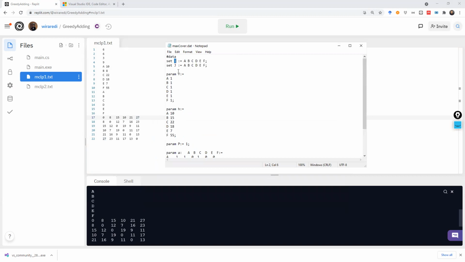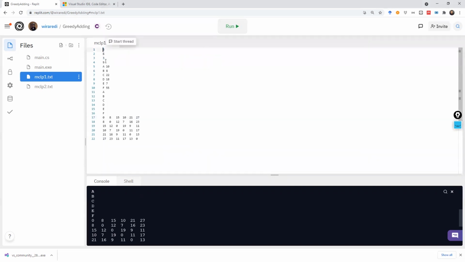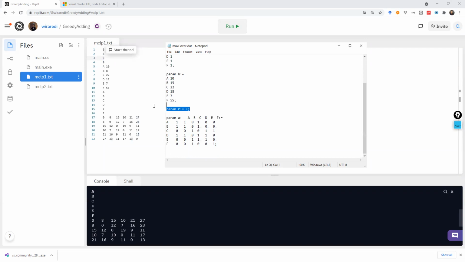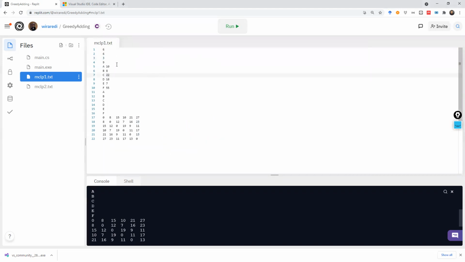I have set I as the set of facilities: A, B, C, D, E. J is the set of demands: A, B, C, D, E, F, and the number of them is 6. So I put 6 here: 6 facilities, 6 demands. And then this will be what? 3 will be this one. But for the AMPL, last time we used only 1, right? We need to change this to 3 to fit the problem that we are solving right now. Here 3 is the number of facilities, and then 9, what is 9?